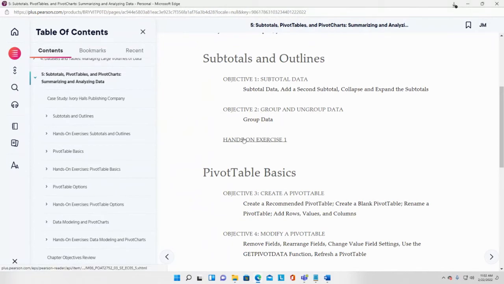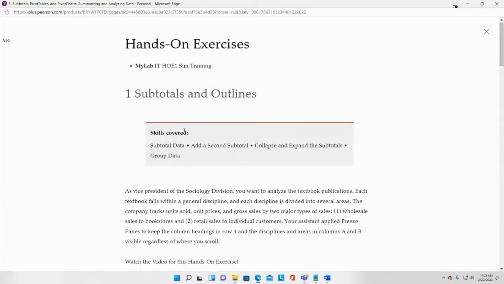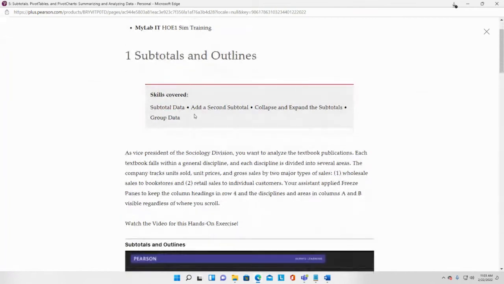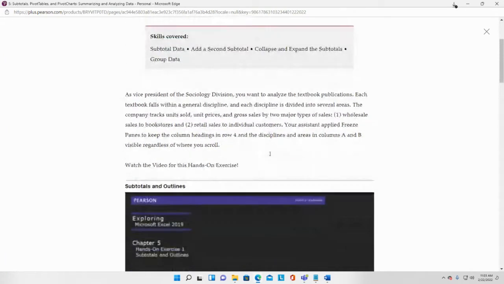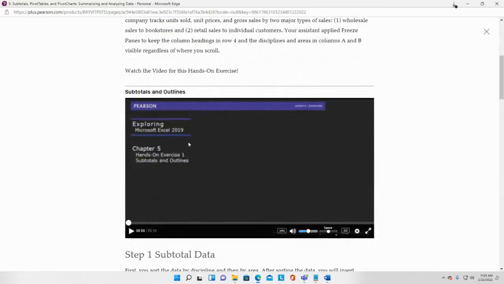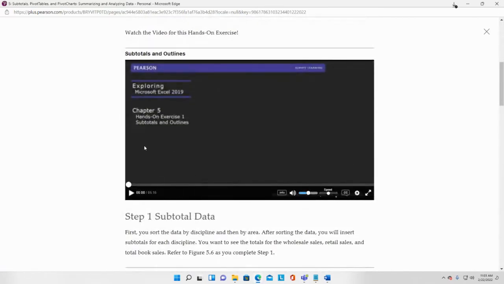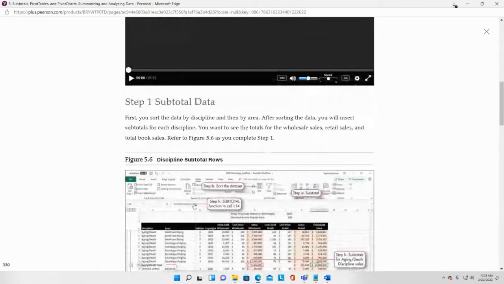Hands-on exercise, anything you want to learn about, do these hands-on exercises. You don't technically have to do them, all right? But if I click it and open it, we'll just see where it brings us, okay? So subtotals and outlines. It says you're vice president of the sociology division and you want to analyze the textbook publications. So it's just showing you things here. You have a 5-minute video here talking about this subtotal data. It's telling you how you're going to be subtotaling your data.